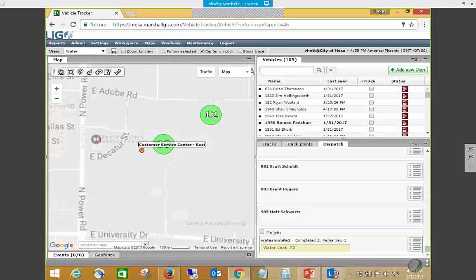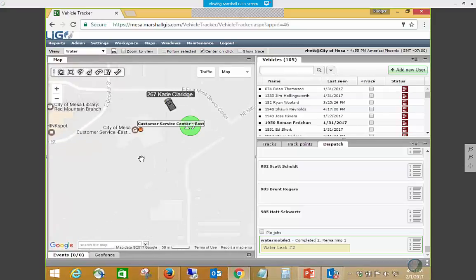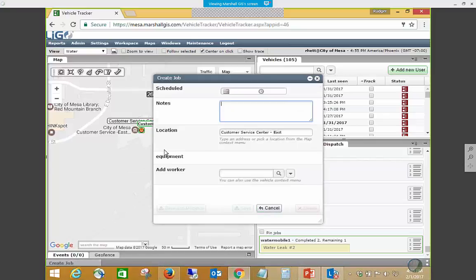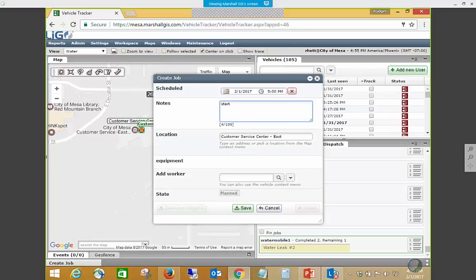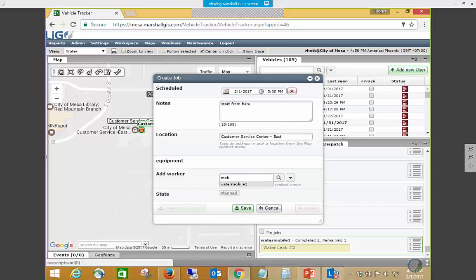If I wanted to start a job or start a route, I could go from a point of interest, a location, to have my starting point. So I can right click, and I have two options here. I can start a new route from this location, or I can create a job from this location. And of course it puts the location there automatically for me. I can put in my time, say start from here, whatever it might be, and then I can pick who I want to dispatch this to, and go ahead and dispatch this out too.